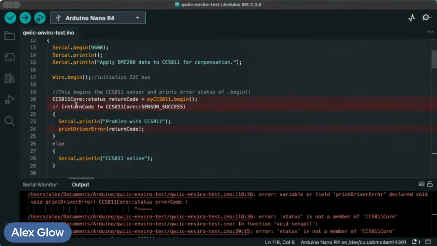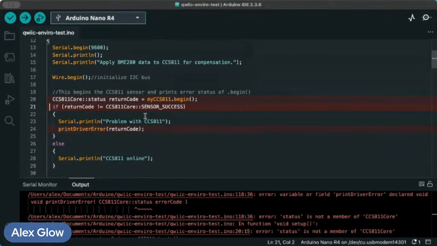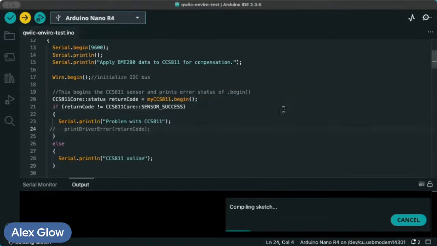No, you're right. So maybe if we just comment out the line itself, the print driver error, in theory that would work. I don't think it will, but let's try it. It's not like we can't reverse that. It's compiling. It's compiling.